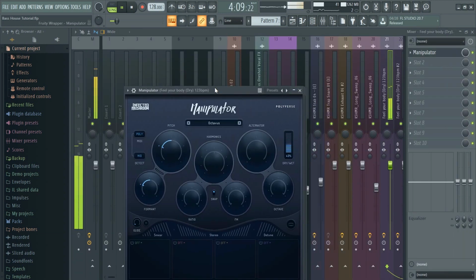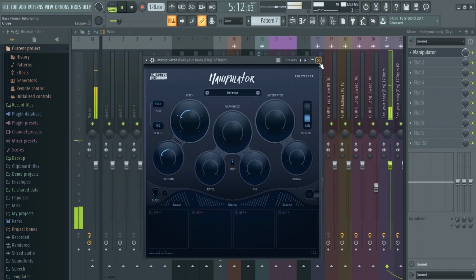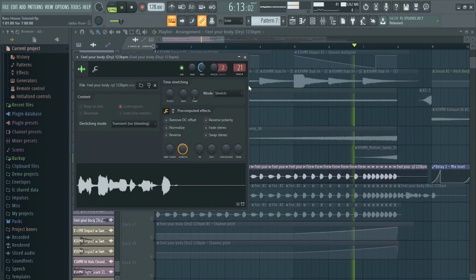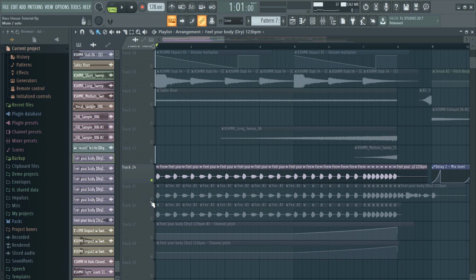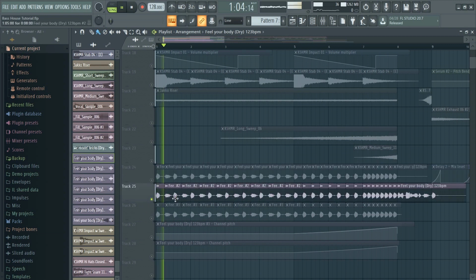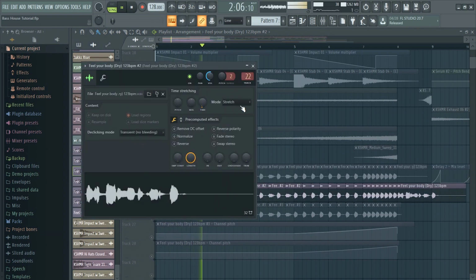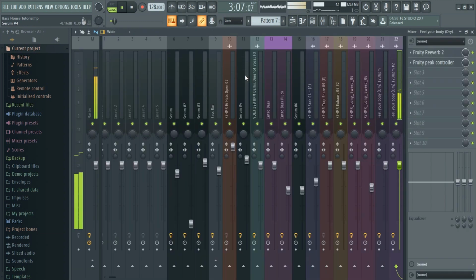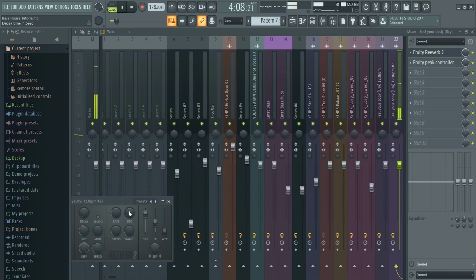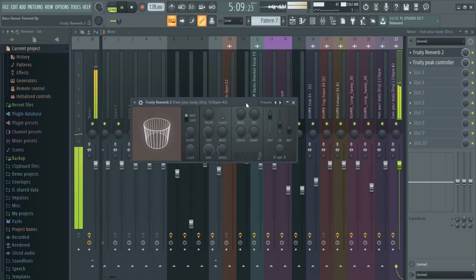I added a manipulator to give the vocal a darker feeling. The second one sounds like this. For this one, I added some reverb to make the build-up a little more muddy.